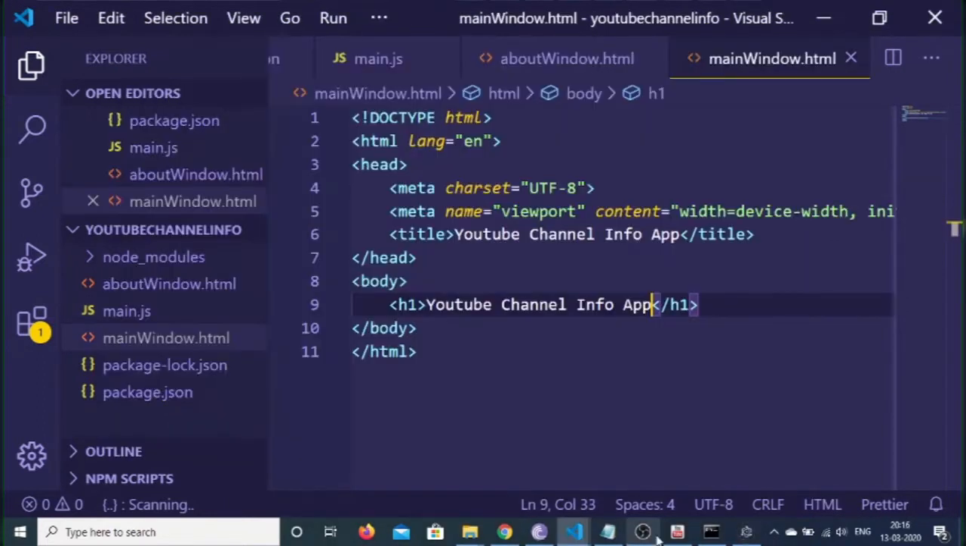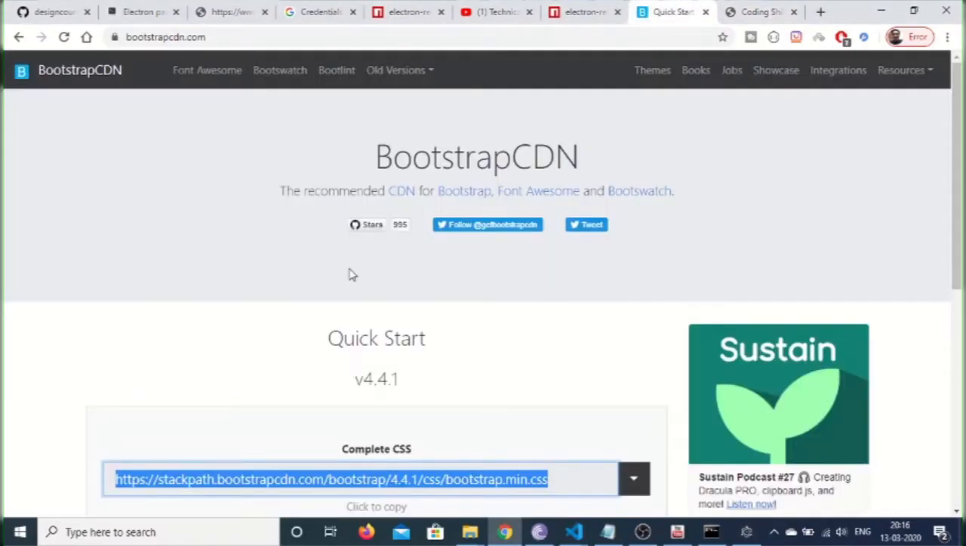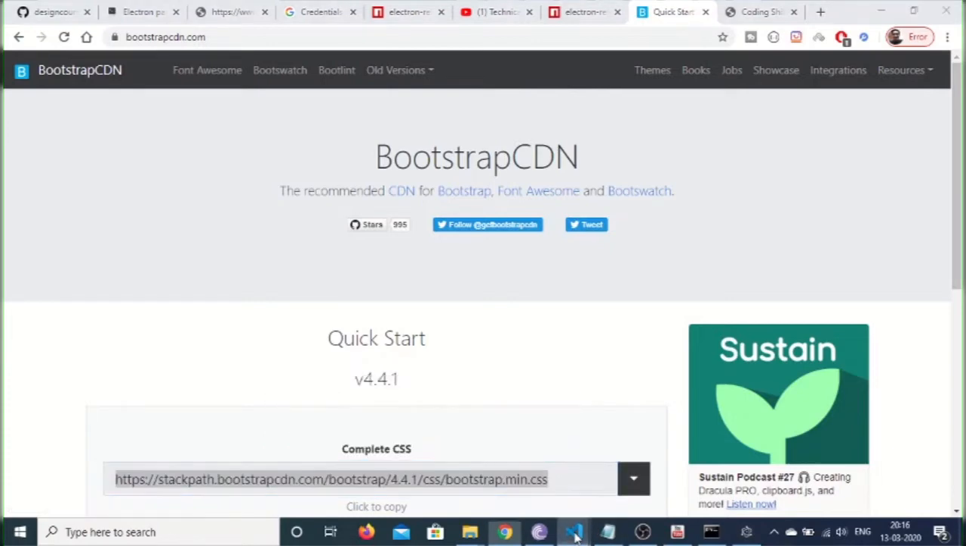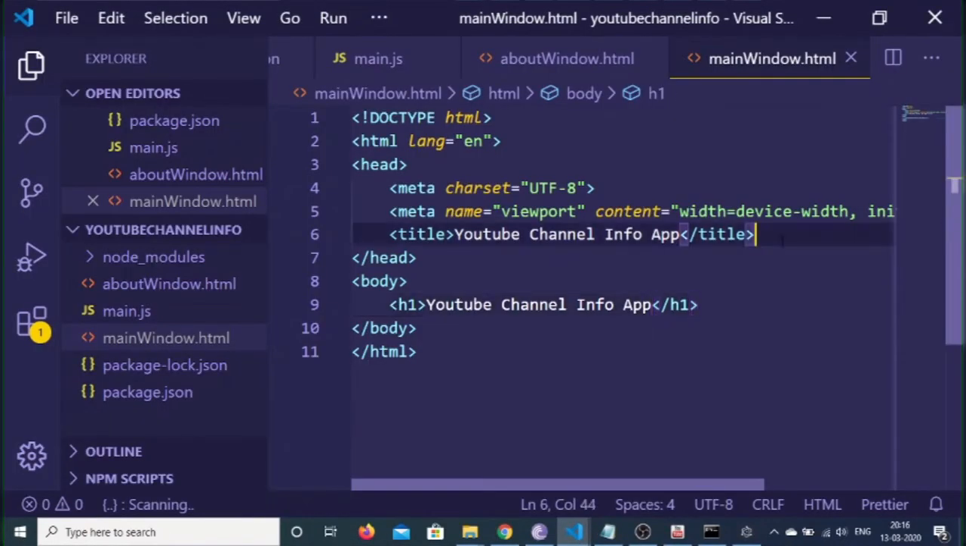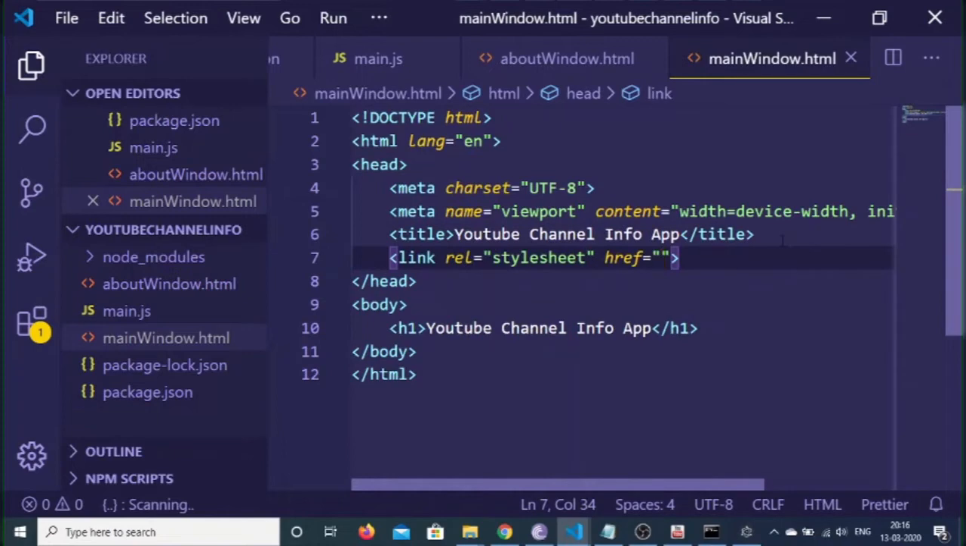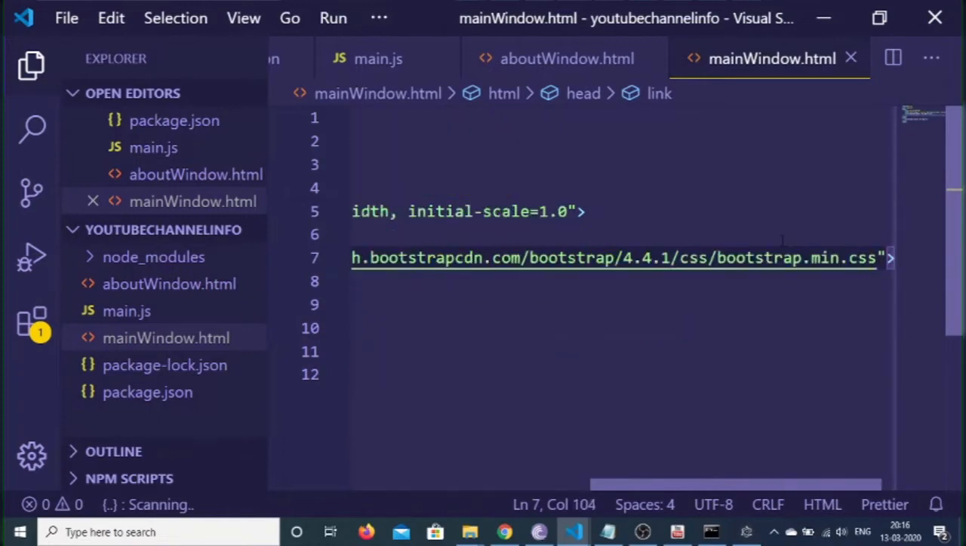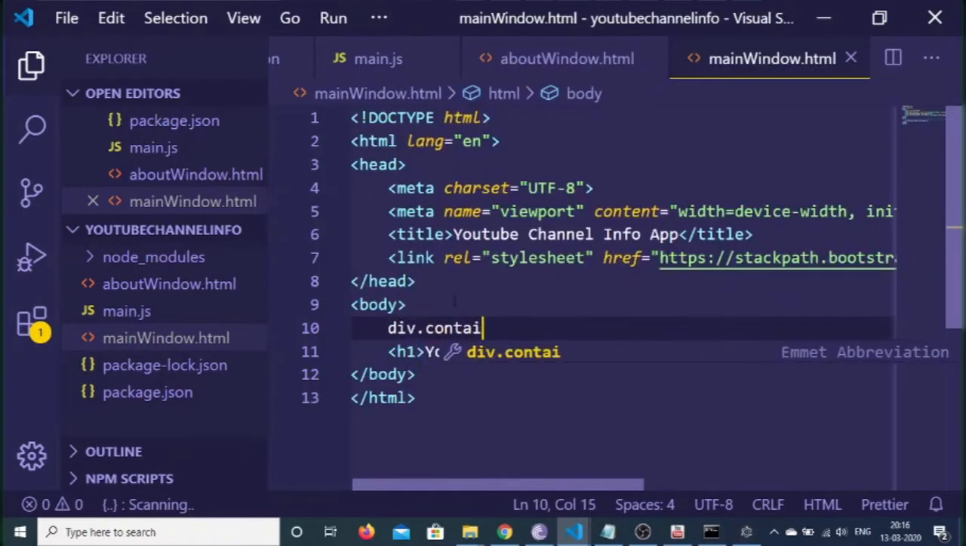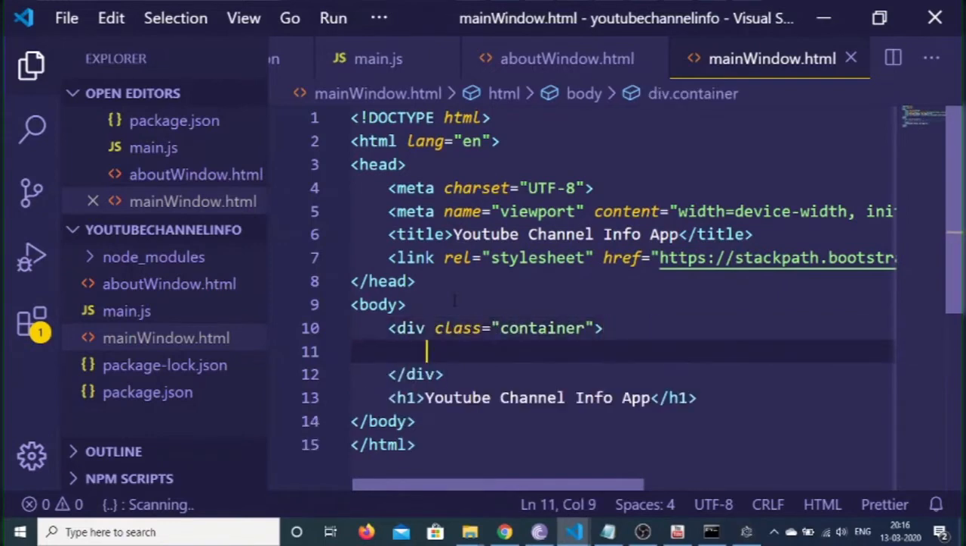Now guys, we will be making our main window.html file. For that, first of all, we just need to import bootstrap. So just copy the CDN, and just after the title we can just copy paste it to the href like this. And now after this we can just have our heading. So this is good. After that we can just bind this to the container class like this. So this is a bootstrap container class.